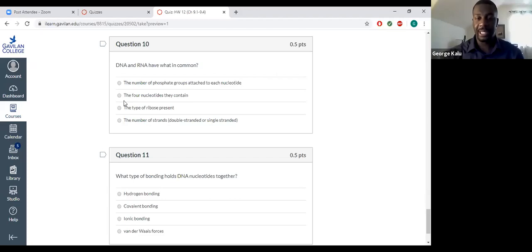So I see one person said B. What else do we think here? Yes, so A is correct. The number of phosphate groups. Okay. So there's going to be 1 phosphate group attached to each nucleotide.